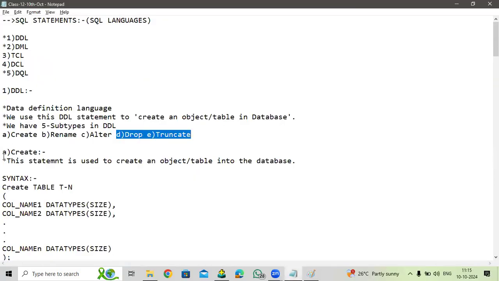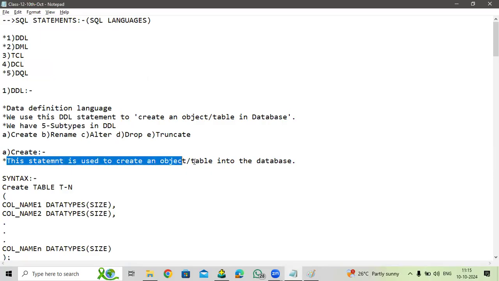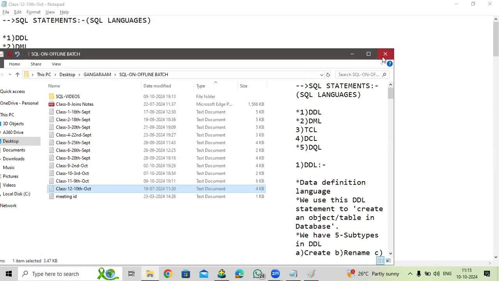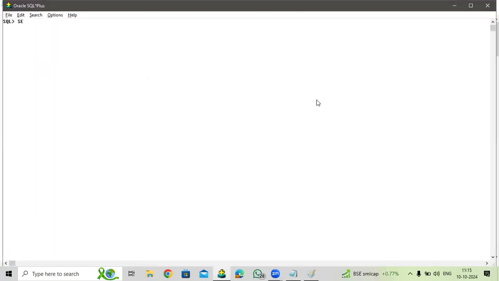So create. The first one, create, and we know that this is a statement which is used to create an object or table in the database. Let me check. Select. So from this database, we have 4 tables: department table, employee table, salary grade table, and bonus table.